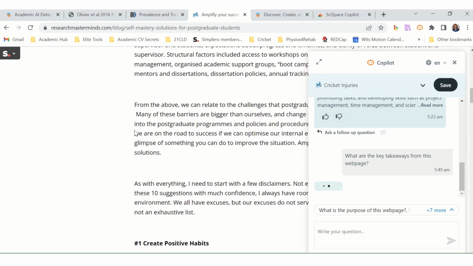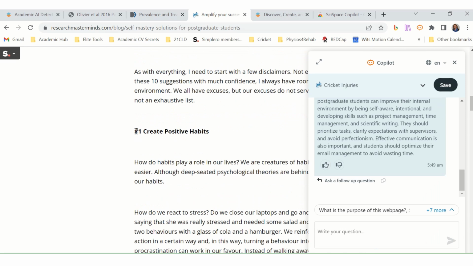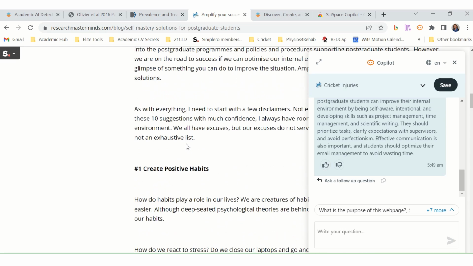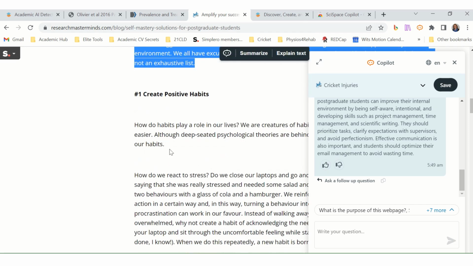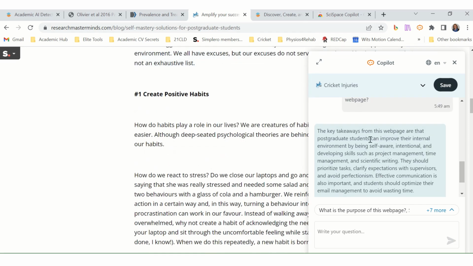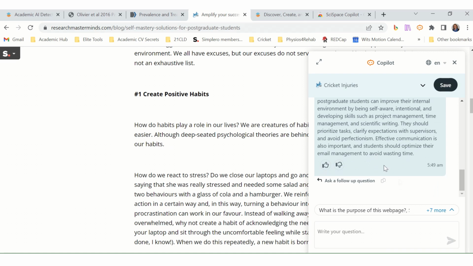So it can be used anywhere, as long as you've opened a browser or an article. There's really something that you can use it for. Here you can summarize, explain text again. Oh, great. Look at this. Key takeaway from this web page. So you can even read web pages quite quickly, get a summary, get a feel for what's going on.